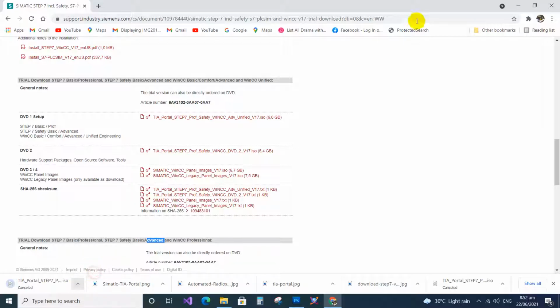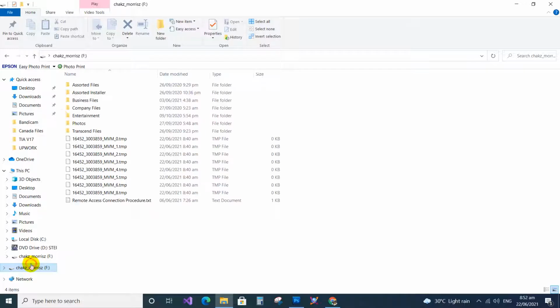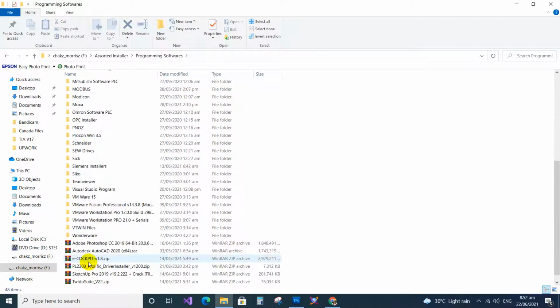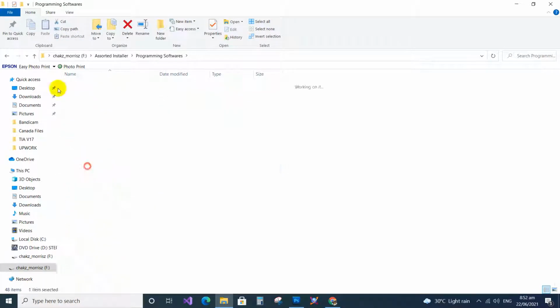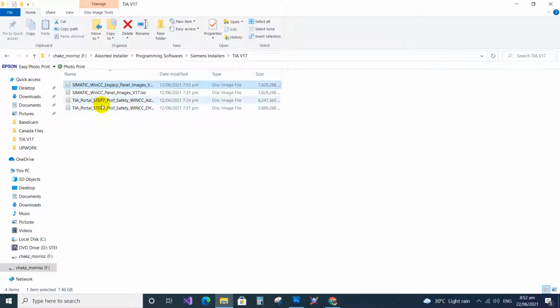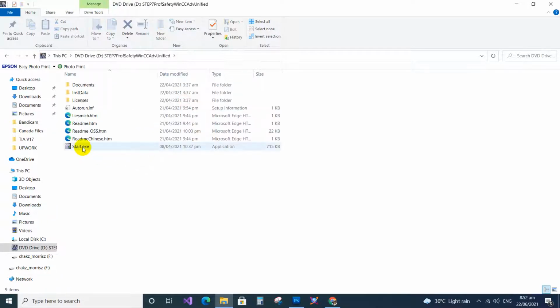So I already have the downloaded one. I have here the version. So first, I will install DVD one. This is the Professional, Safety, WinCC Advanced. And then click the executable file.